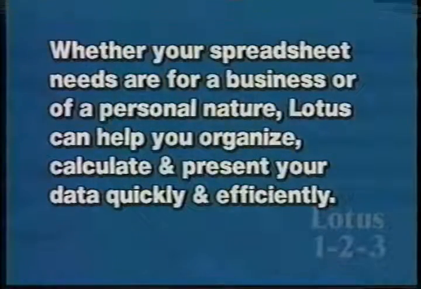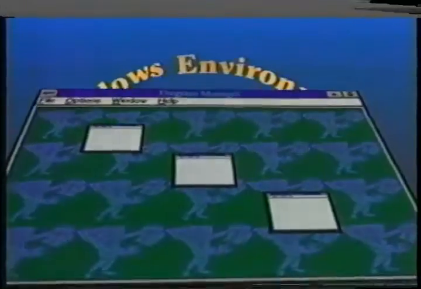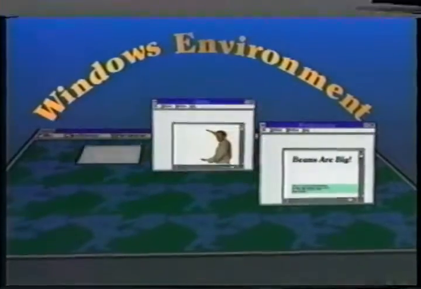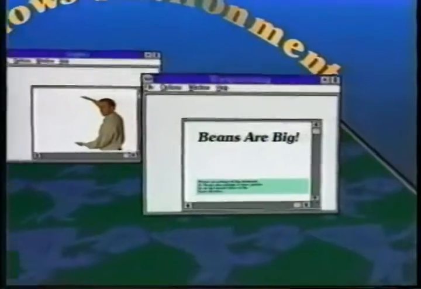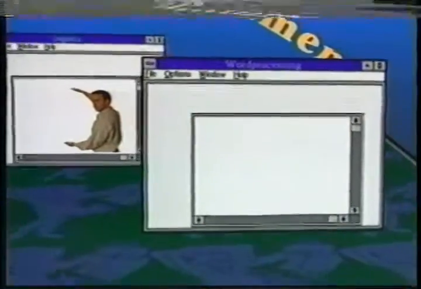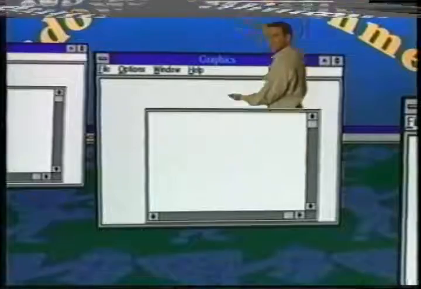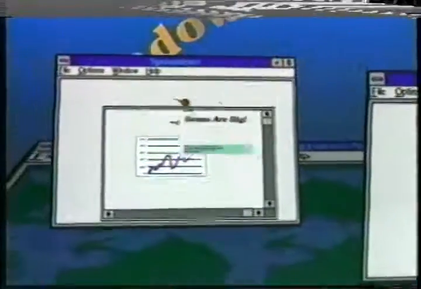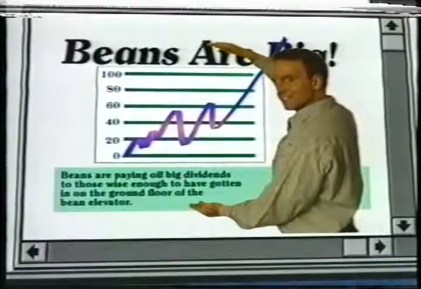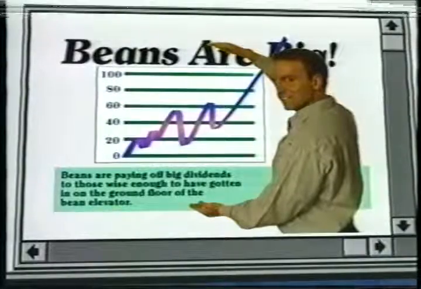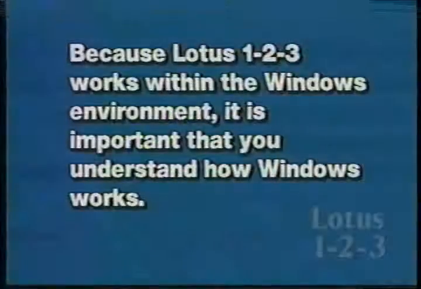Whether your spreadsheet needs are for a business or of a personal nature, Lotus can help you organize, calculate, and present your data quickly and efficiently. You also get all the advantages of working within Windows. You can take text from a word processing program, numbers and charts from a spreadsheet program, and combine all these sources to create a well-balanced professional presentation, all without a lot of complicated file exchange procedures or stopping and starting programs. Because Lotus works within the Windows environment, it is important to understand how Windows works.